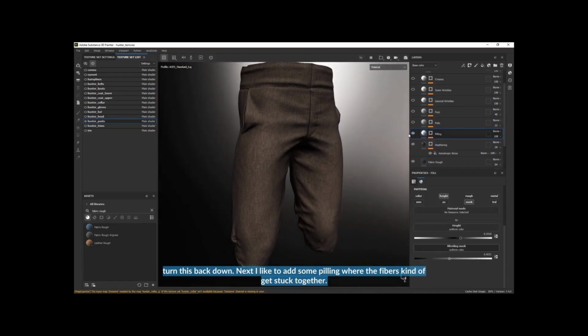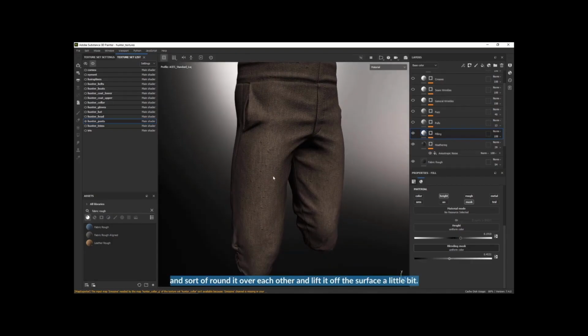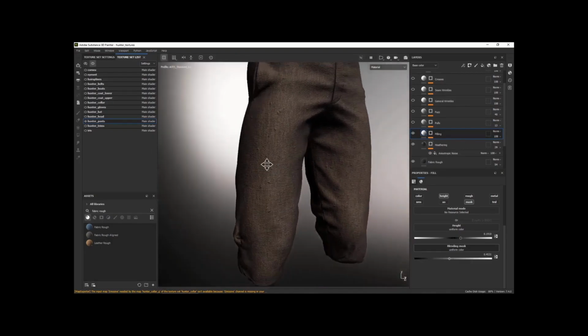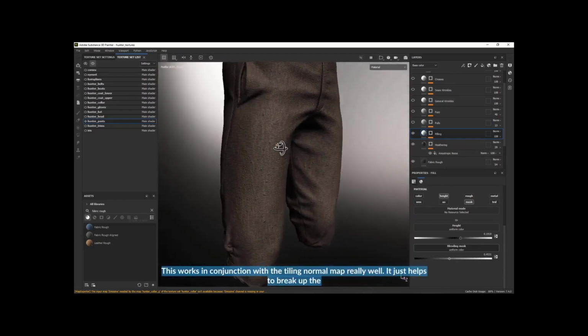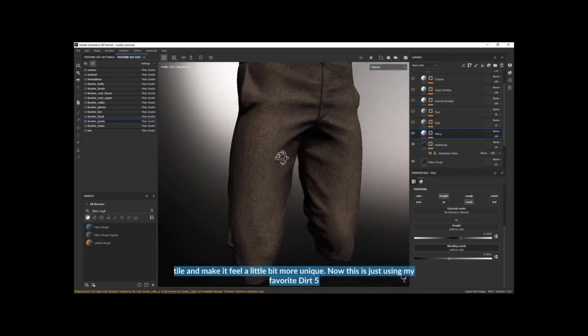Next, I like to add some pilling, where the fibers kind of get stuck together and sort of rounded over each other and lifted off the surface a little bit. This works in conjunction with the tiling normal map really well. It just helps to break up the tile and make it feel a little bit more unique.